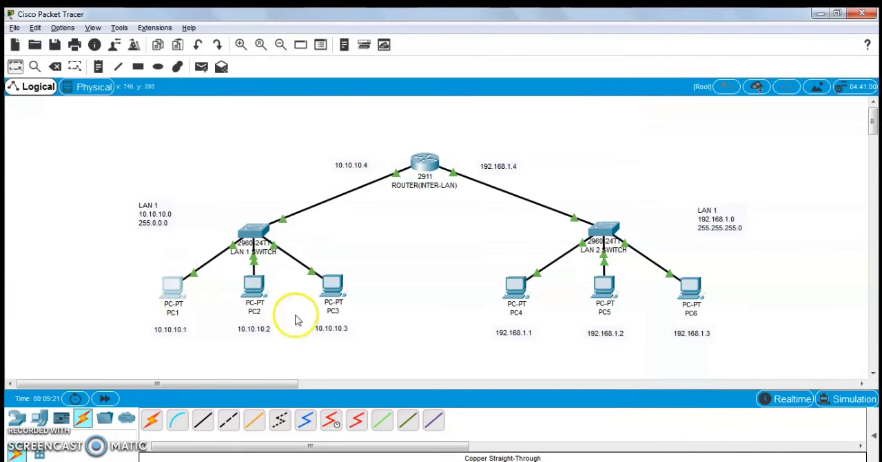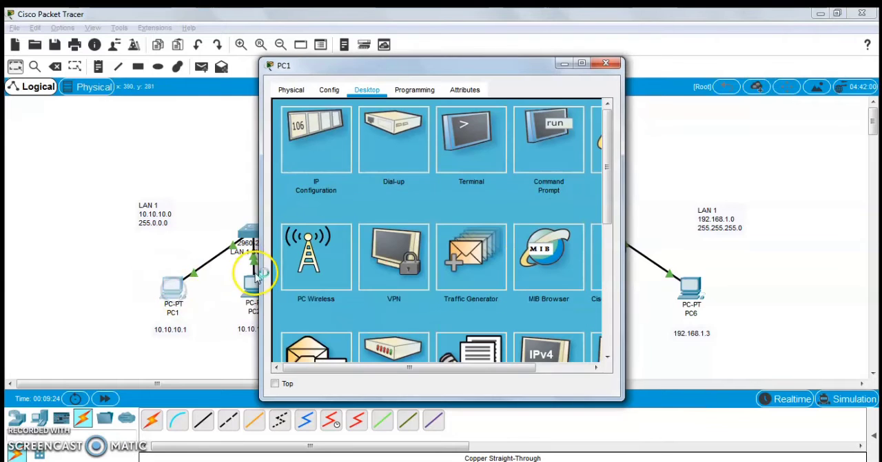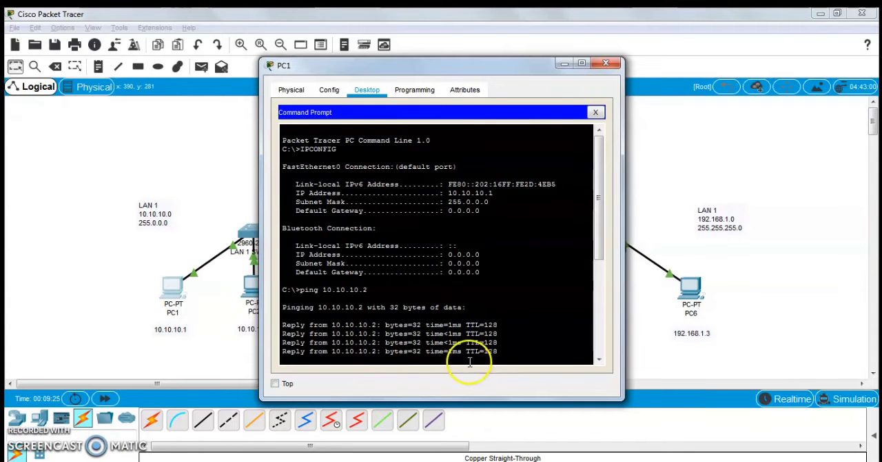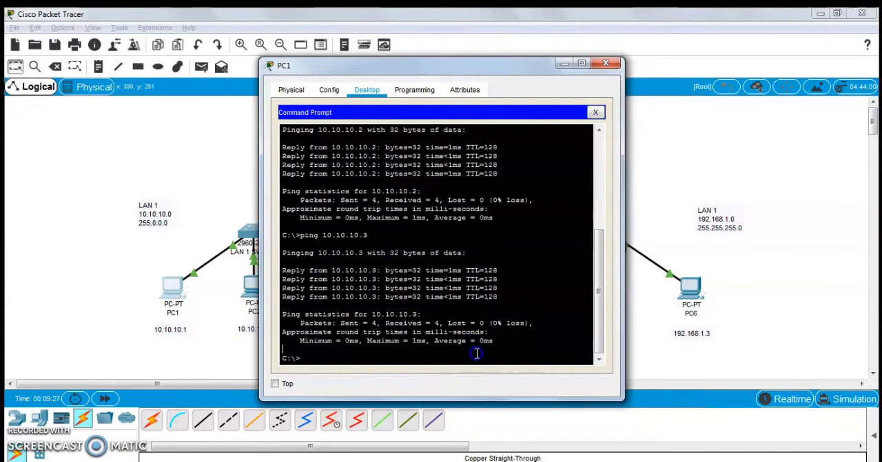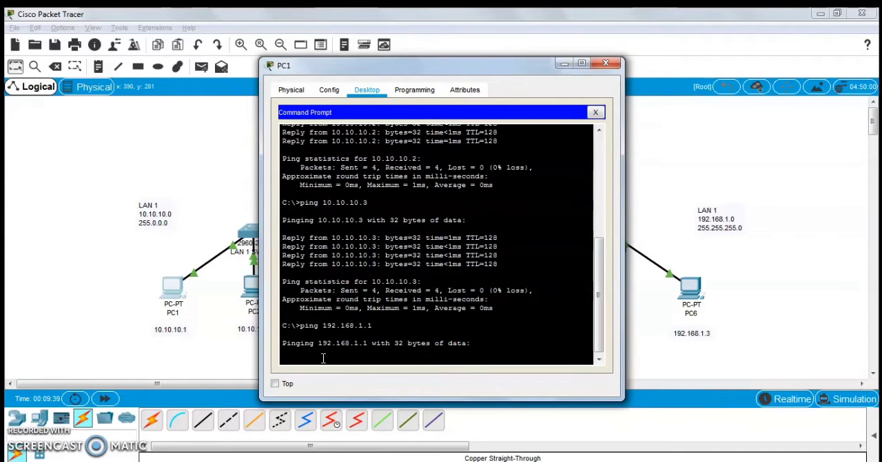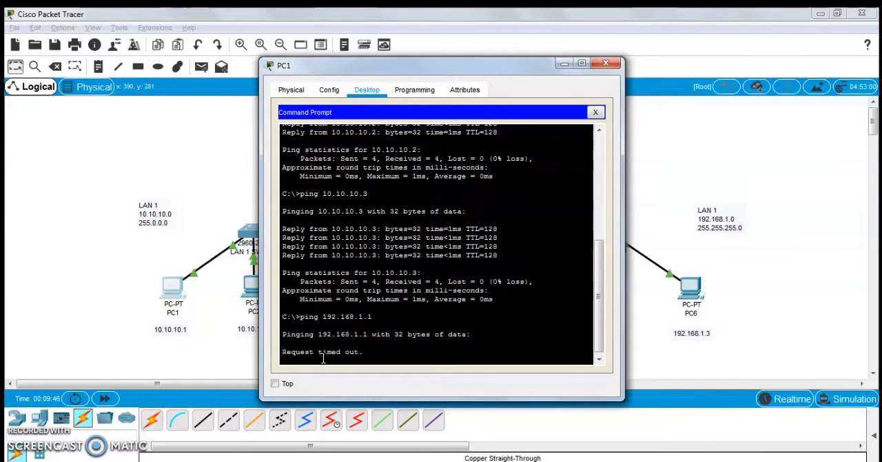And what we're going to do next, since we've connected these devices, let's try na i-ping natin yung kabilang computer, si PC number 4. Okay, 192.168.1.1. So sabi request timeout.